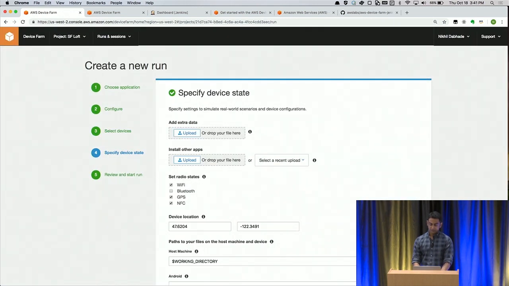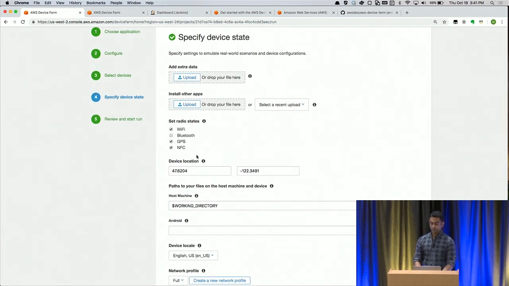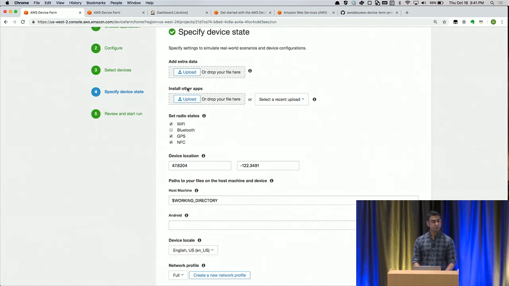I say next. A few configuration items. You can tell where your app is. If your app needs some extra data, you can store that here. If you need multiple apps to be present on the device while the test is running, you can specify those.